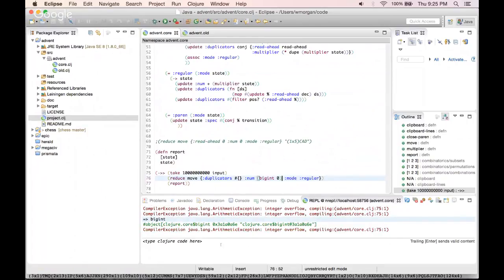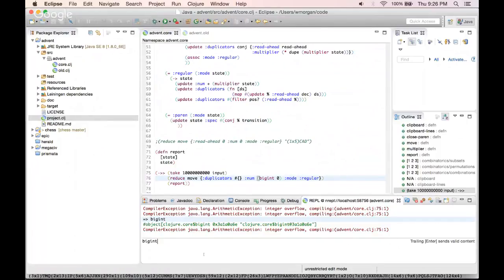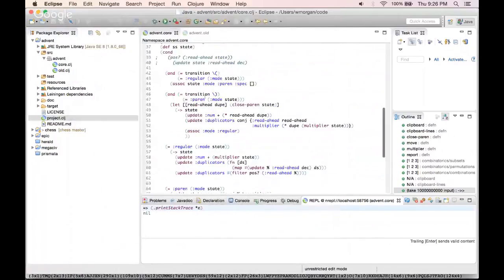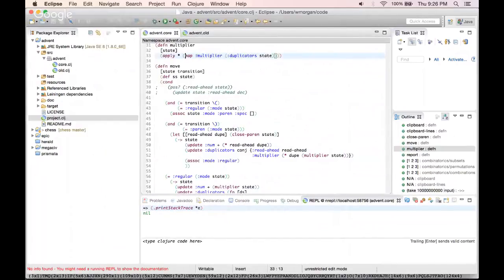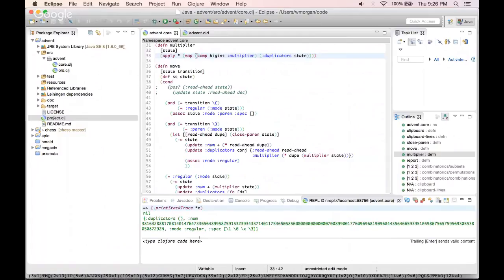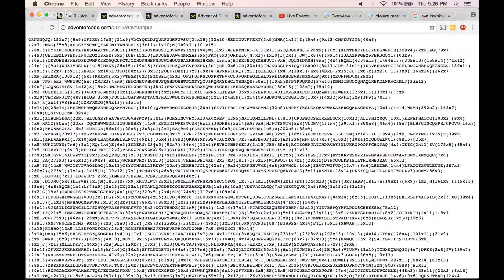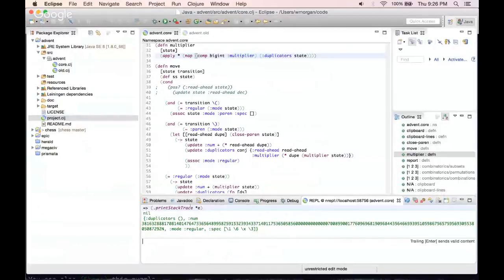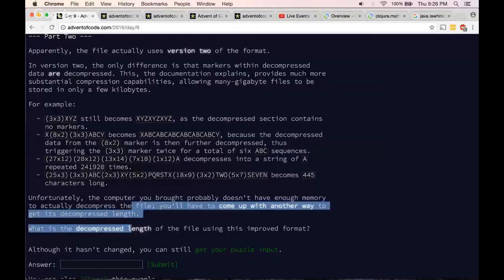It's happening on line 75. It says, let's get more detailed. So this is in multiply. Okay, got it. Okay, so maybe I need to map into the multiplier. Whoa. What are they asking? Decompress the length of the file. So it does correctly say that the duplicators are empty. This just can't be right. What is the decompressed length of the file?